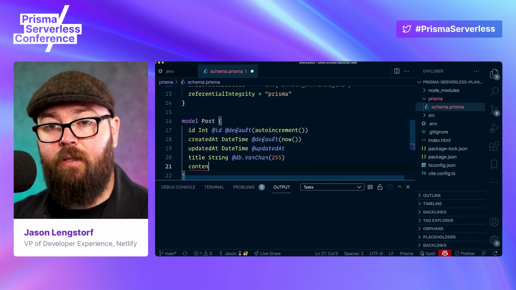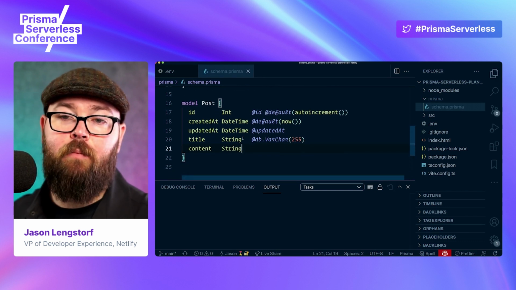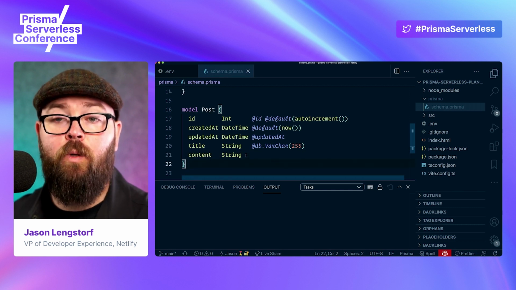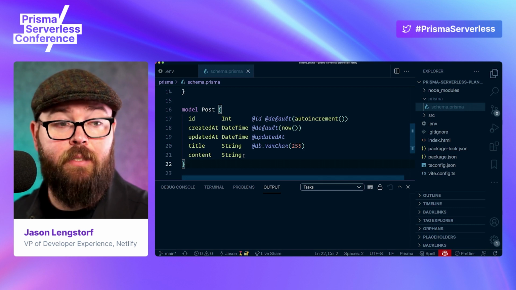And finally, content can be a string. Okay, so that's our whole database model. We're only going to allow for posts. This is not going to be the most complete example, but we will be able to read and write from the database, and we're going to be able to do it in 20 minutes, which is pretty dang exciting.